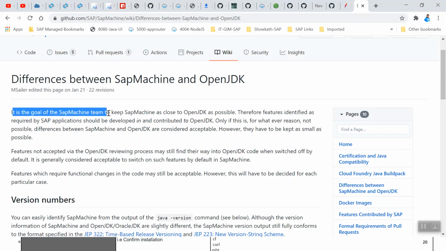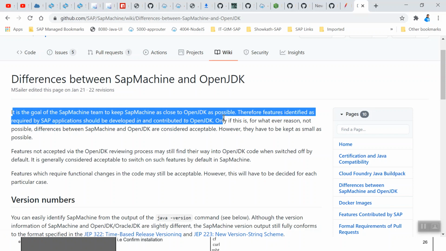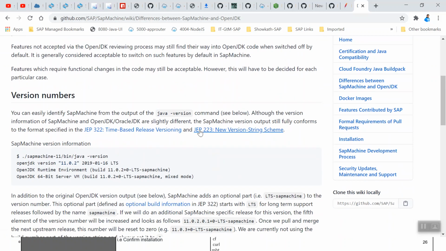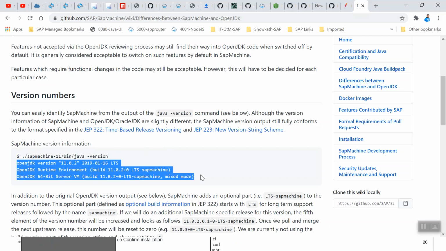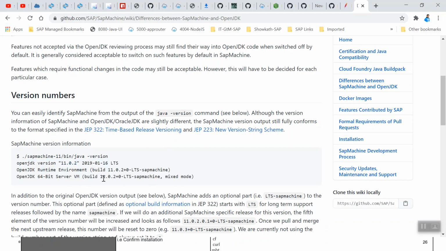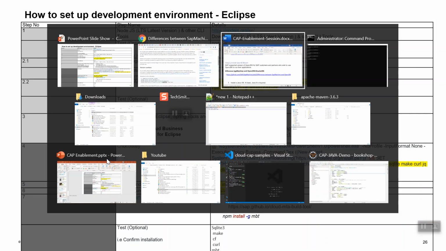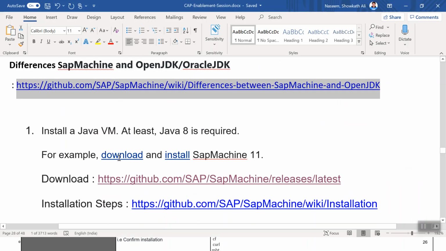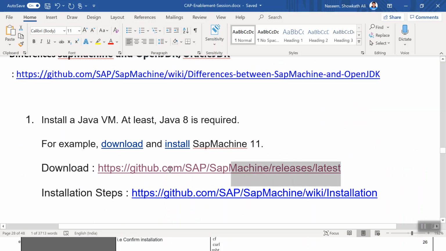The goal of the SAP Machine team is to keep SAP Machine as close to OpenJDK as possible. It is just like when we run the Java version, right? It will show this version name here, SAP Machine. Okay, how to install SAP Machine? Installation steps are given in this wiki.